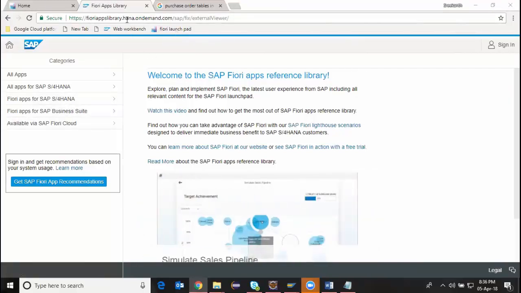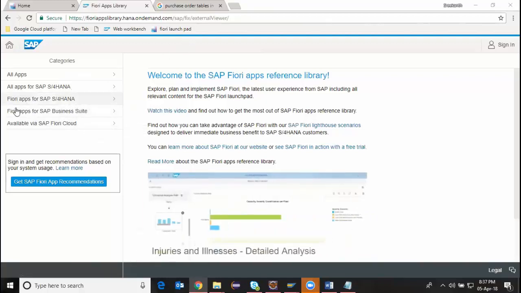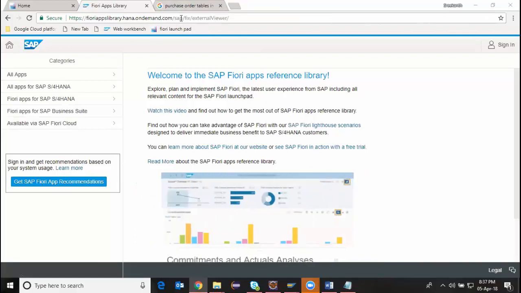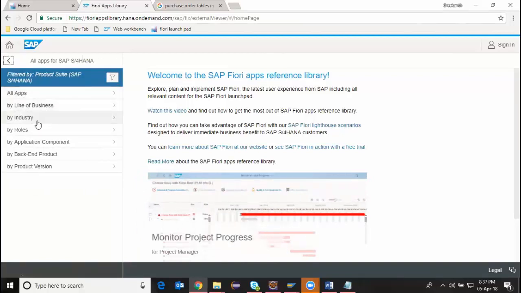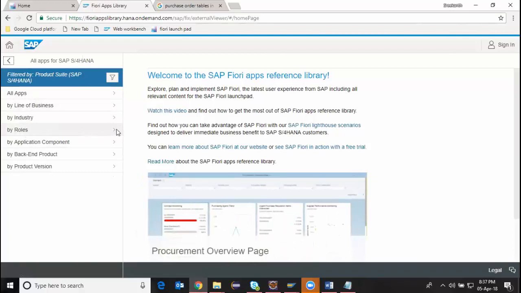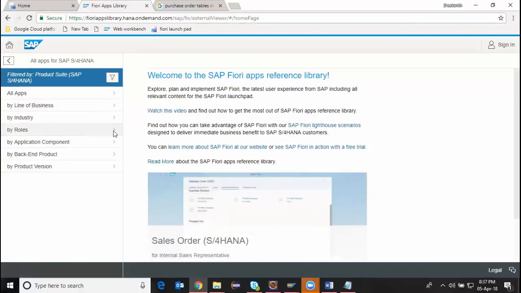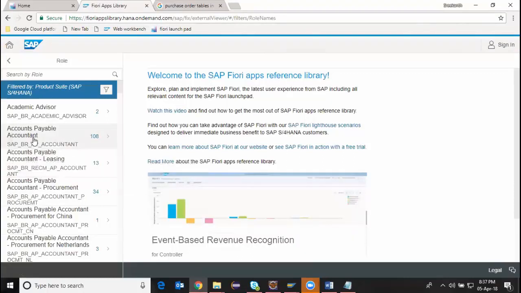So I'm saying this is the link in which you can find all the standard business content, or the Fiori apps library. You can browse through S4 HANA apps by line of business, by industry, by role, or application component, and so on. By role is also very interesting, because you have a marketing manager role, sales engineer role, production engineer role. So according to your role, you will be seeing the respective apps.